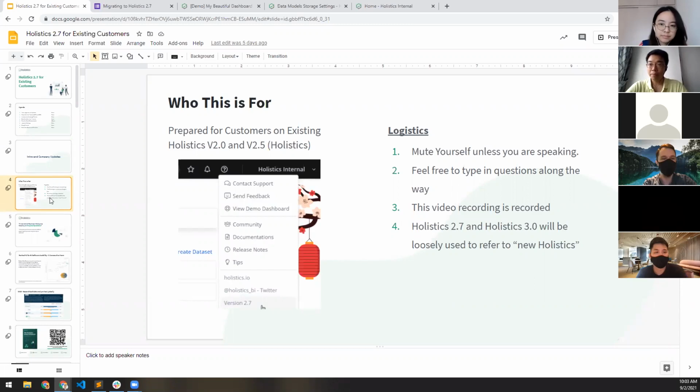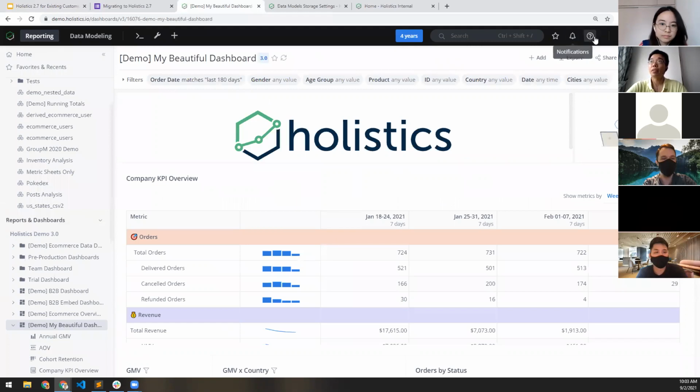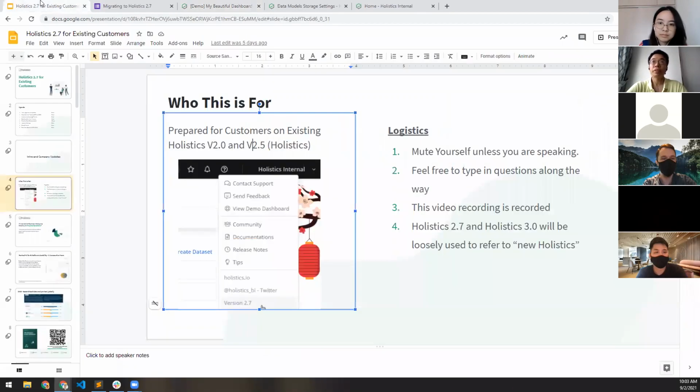If you are here, it likely means that you are on the existing version of Holistics, version 2.5. If you would like to check your version, you can go into the Holistics app, click into this question mark, and you can see it on the last line over here.